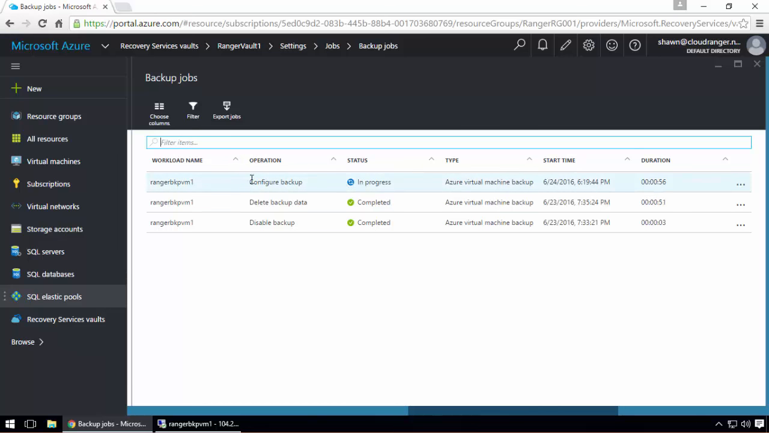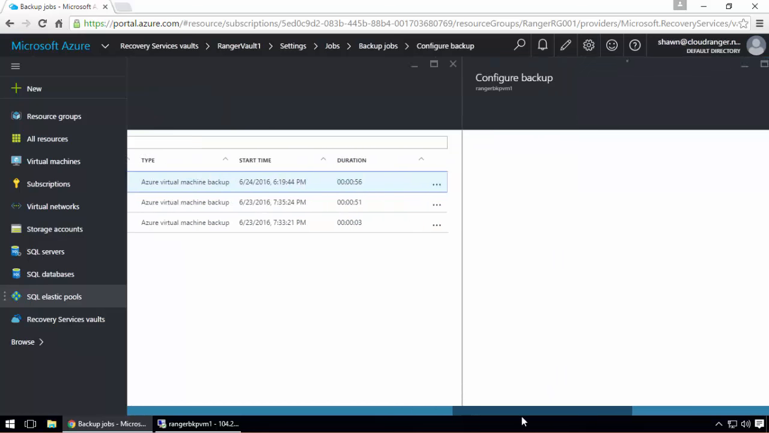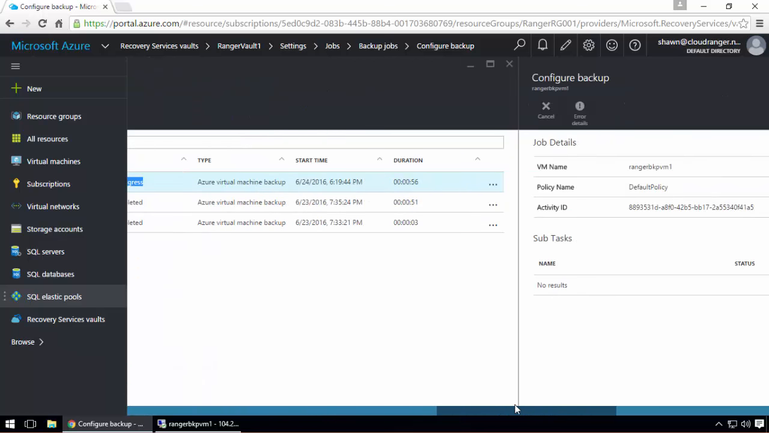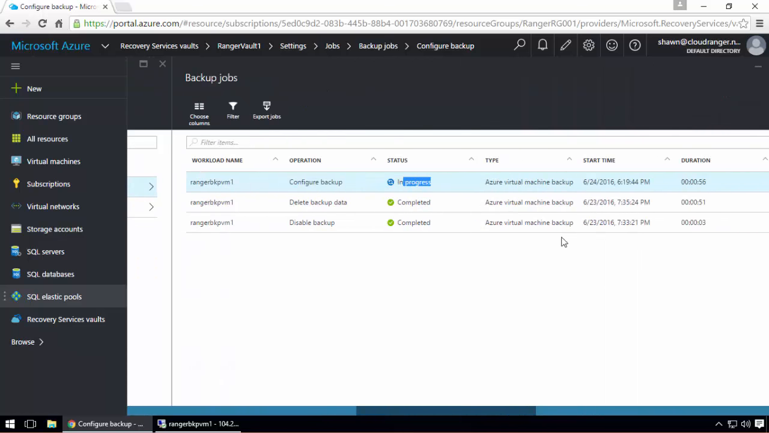So you can see that the configure backup is actually in progress. In the backup jobs, it's a very interesting thing actually. This is where you go view the backup jobs, and you can see that it keeps a little bit of a history over here.